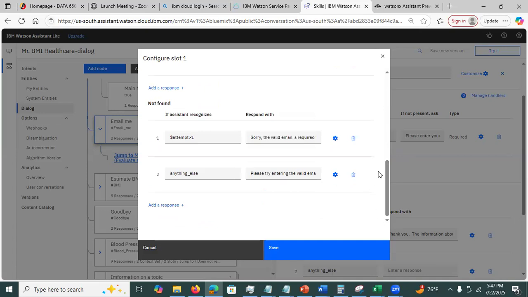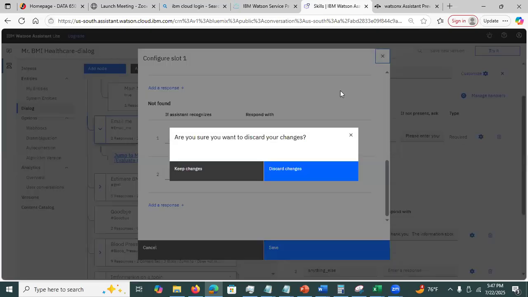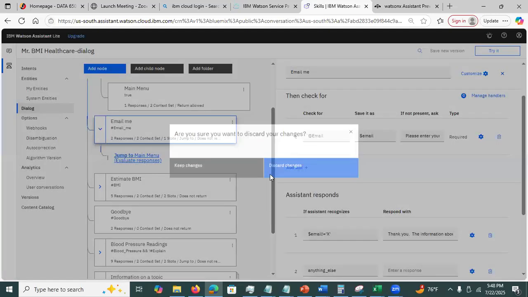So when the email is not recognized, it's going to do a few things. Check if you exhausted the number of attempts. If you did, it's going to quit, break that flow, and show you that you exhausted the number of attempts to enter a valid email. If you have not exhausted the number of attempts, it gives you another attempt. I want to discard the changes.